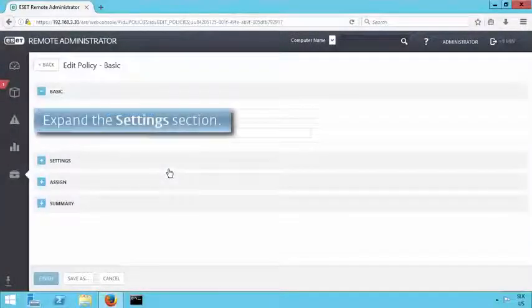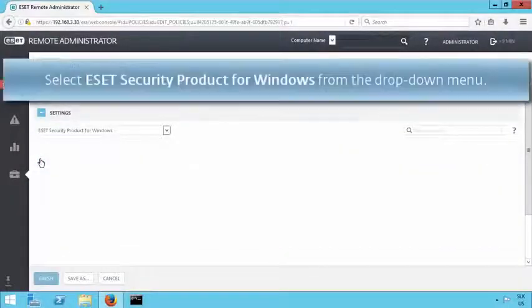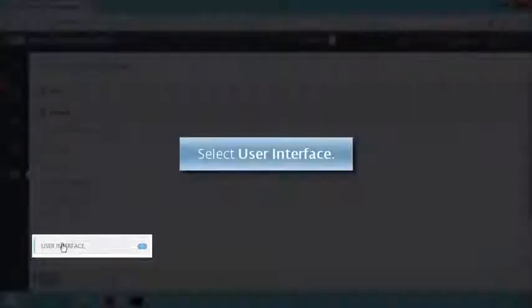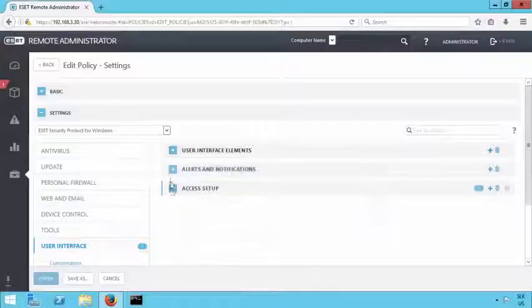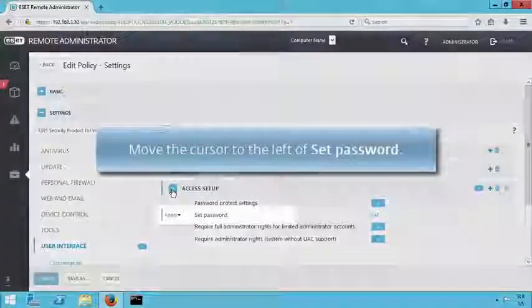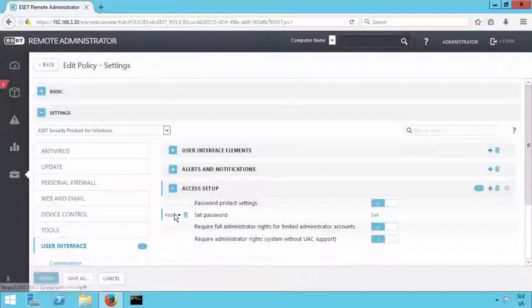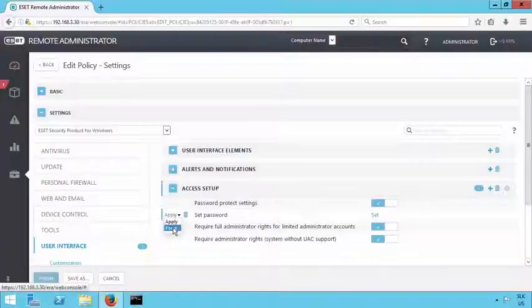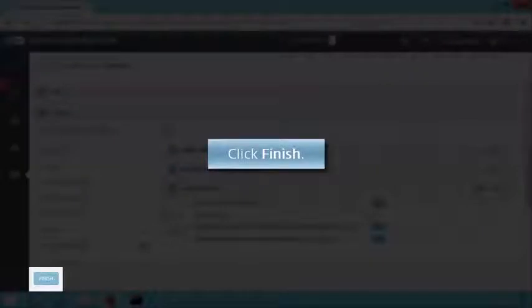Expand the Settings section. In the Select Product drop-down menu, select the applicable endpoint product. Select User Interface, and then expand the Access Setup section. Move the cursor to the left of Set Password. Select Force from the drop-down menu. Click Finish.